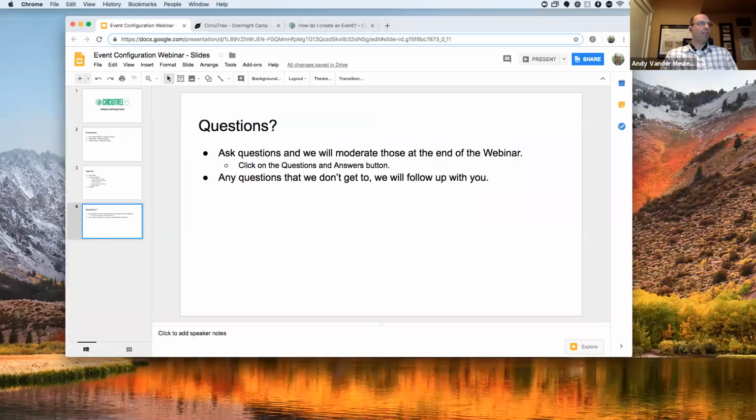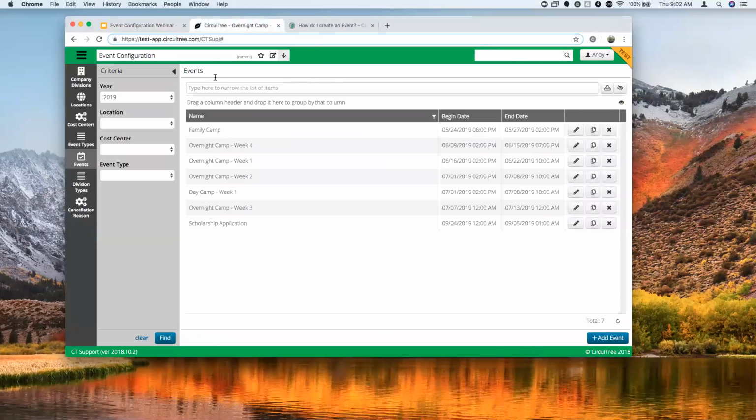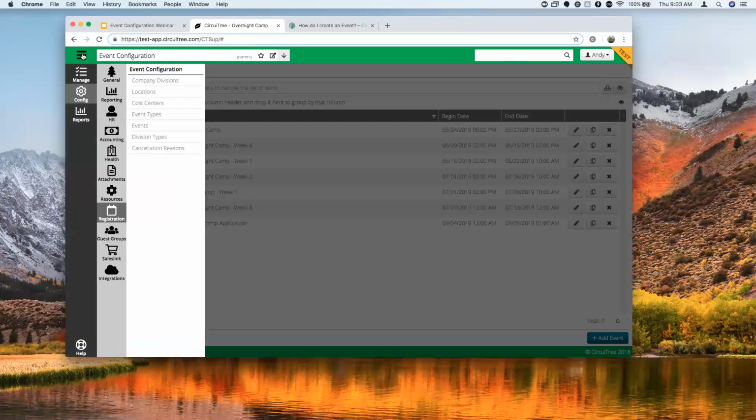I'm going to hide my video for right now, and then we're going to jump into our demo. Event configuration is one of the newer features that we've moved over to CT6. To show the navigation on how to get here, we're going to select the menu, come to the config option, and then under registration, you'll see several of the different categories under event configuration. We're going to focus here on the event.